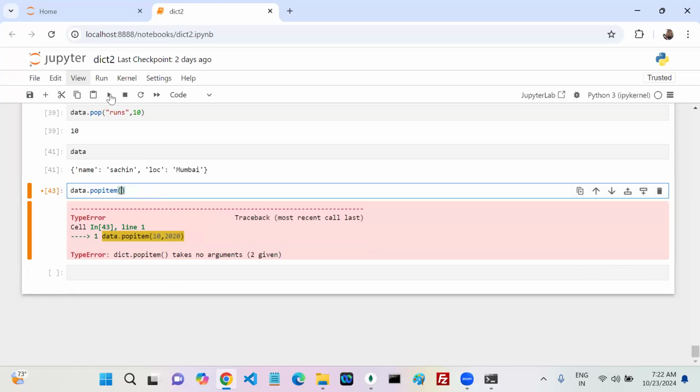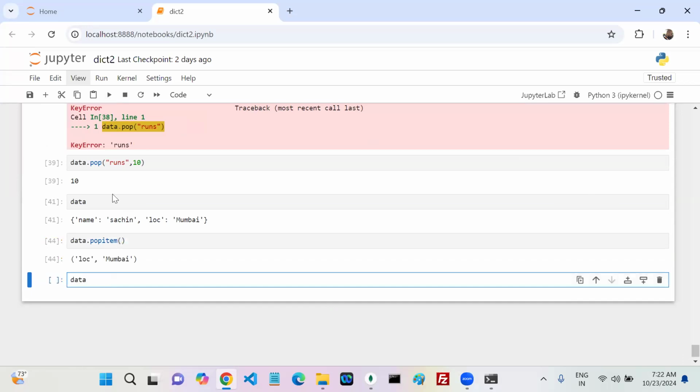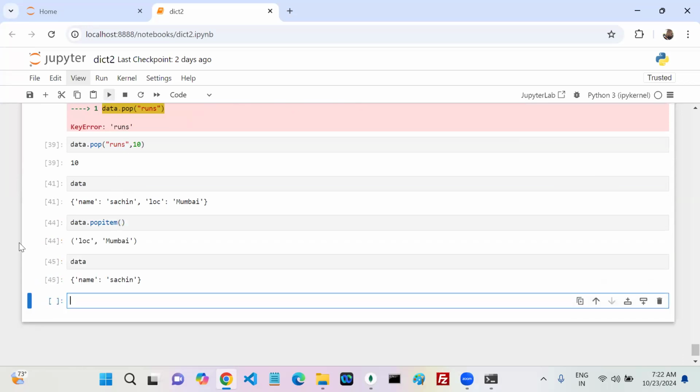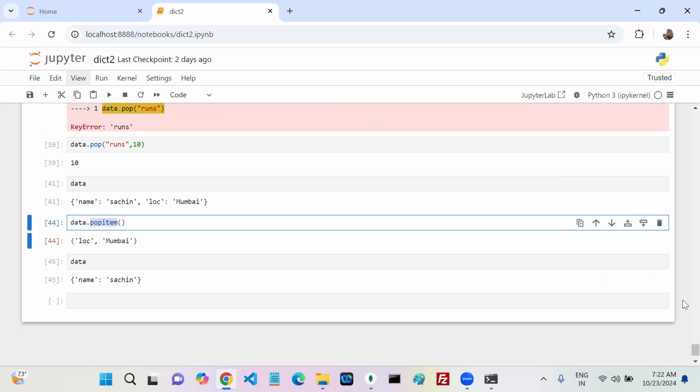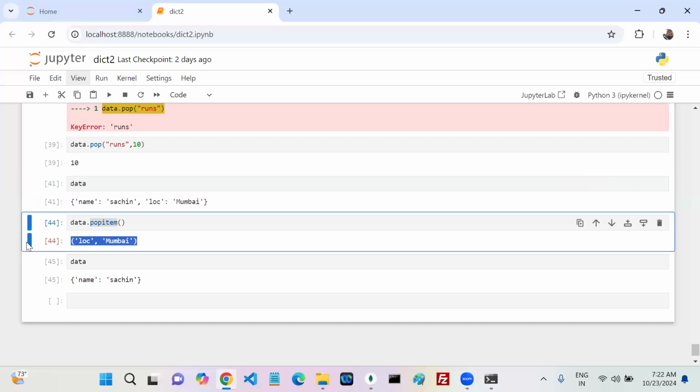Now, see my data. So, talk something about popitem. Popitem always removes the last item and returns the same item in tuple format, or not. In the tuple, the first one is the key and the second is the value. Understood?